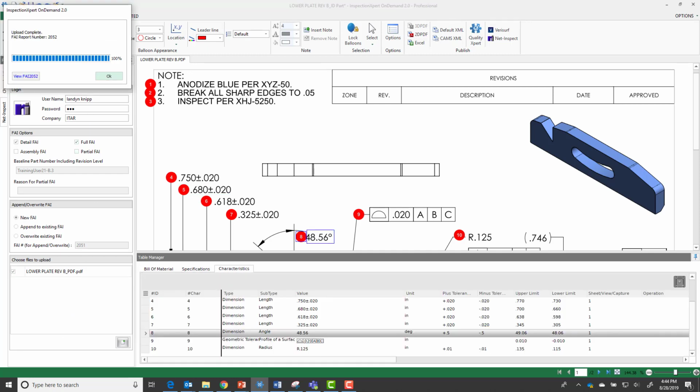When I hit publish, it just takes a few moments, and then it returns to me a success message with the FAIR number that was created.